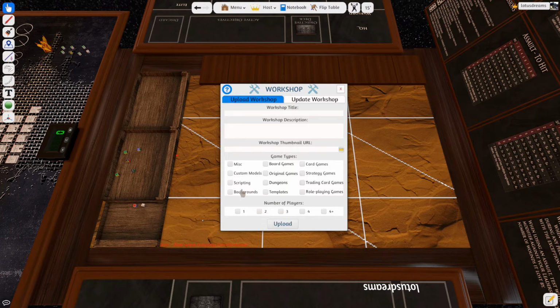And then do the according game types and number of players. I usually mark everything here because it's up to 4 players, no problem. It's a strategy game. It's a template in my case. And it has a background, so I'll add it under background. It has custom models and so on. So you can add whatever you like, and then you upload that one.